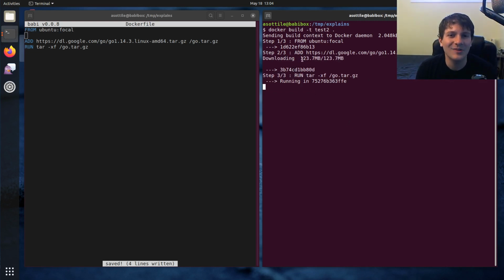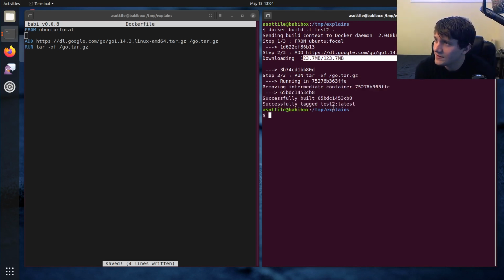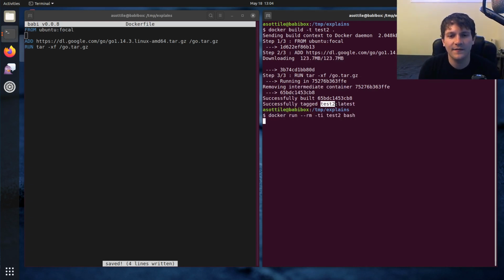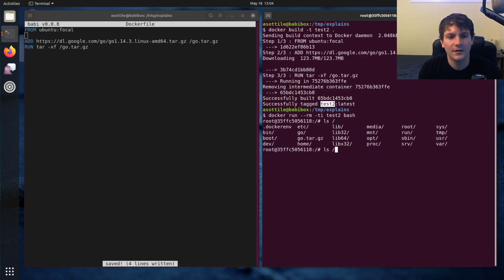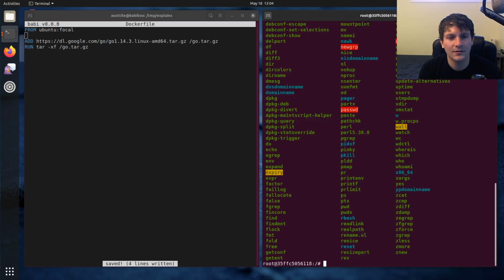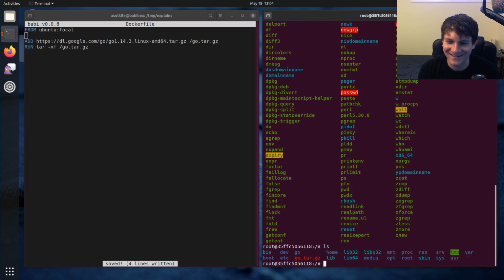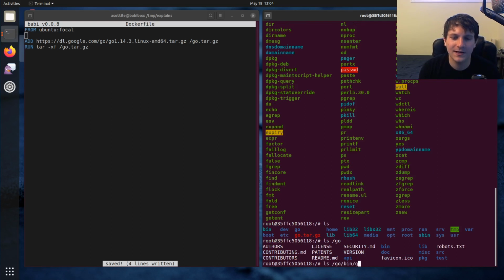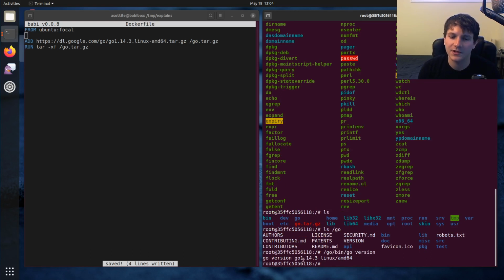Worked correctly. It's a big tar, so it takes a little while to extract, but there we go. And that finished. If we run this now, run rm -ti that. Where did it extract to? Oh, Go. And so you can see here that we got the Go toolchain, Go version. You can see that we downloaded Go 1.14.3. This works, but you'll notice some problems with this.